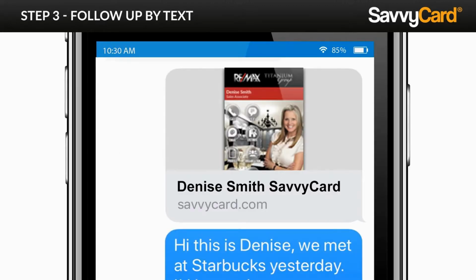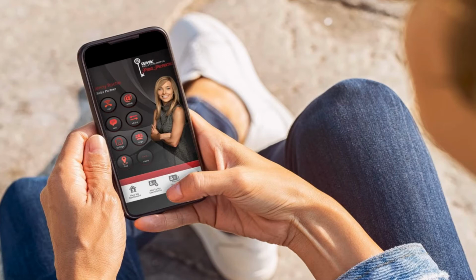And if you're feeling like a pro, paste your SavvyCard link into the text message when you follow up. While they've already received that link when you first shared your card, most phones show a preview of web links, so your prospect will see your picture and remember exactly who you are. SavvyCard was designed to help bridge the gap from in-person to digital dialogue. Using the Share and Text process, you will definitely set yourself apart and maximize your conversion rates.